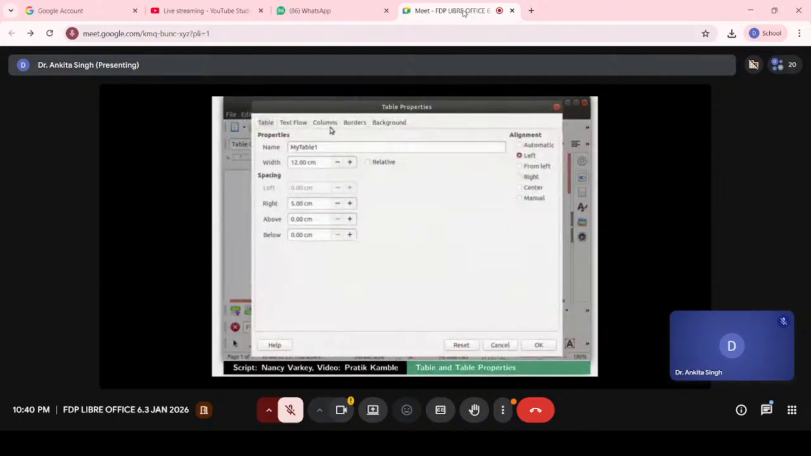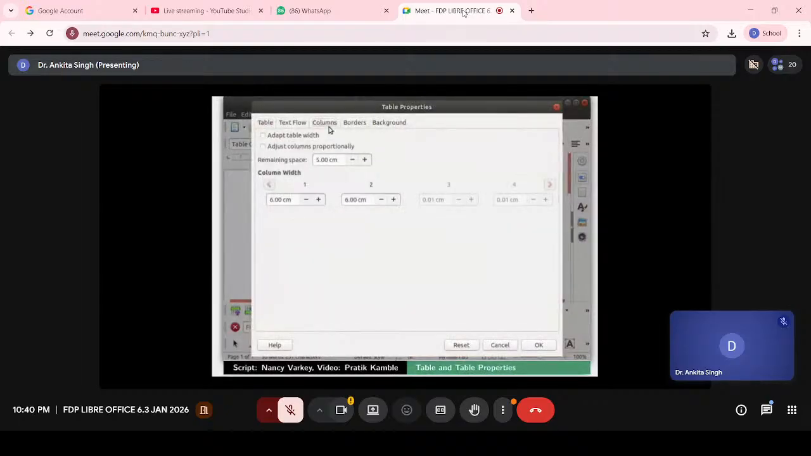Click on the Column tab. Under the Column Width section, we can see that only 1 and 2 are enabled. This is because we have only two columns in our table. Here, let's change the value of column 2 to 10 cm. Click on the checkbox for Adjust columns proportionally and press the OK button at the bottom right.